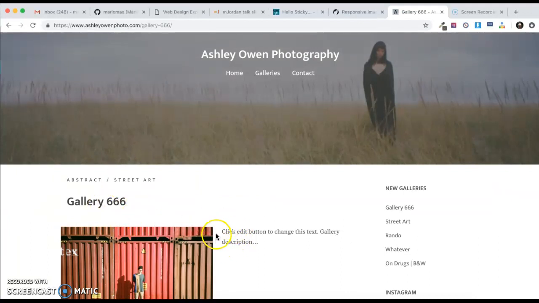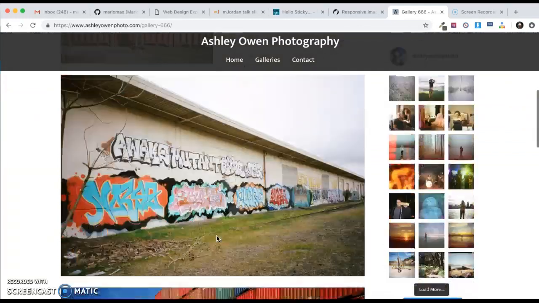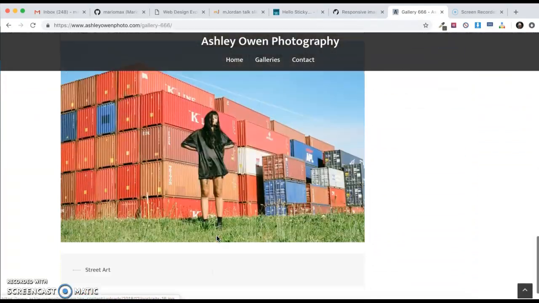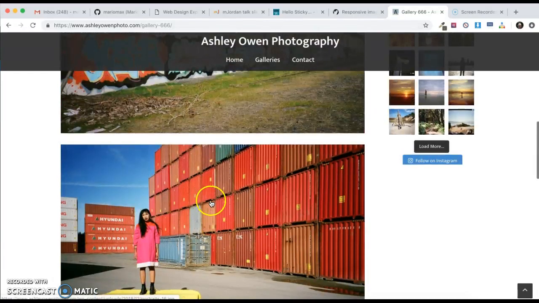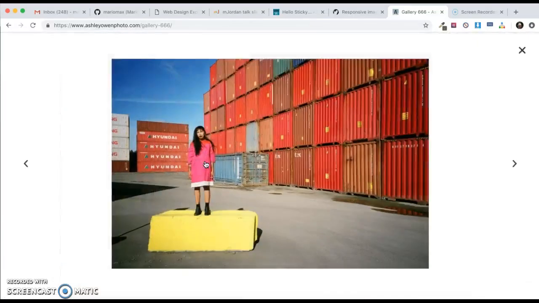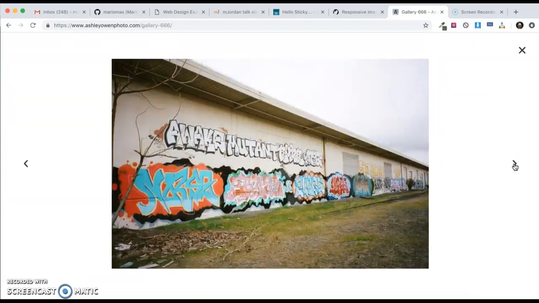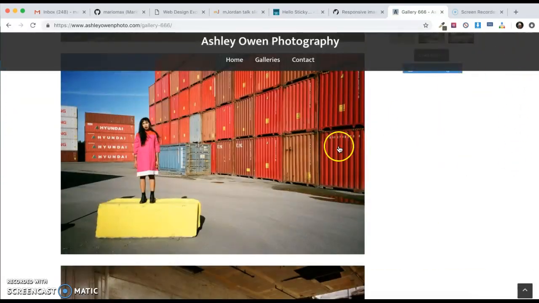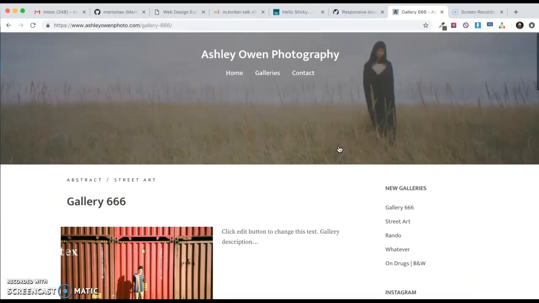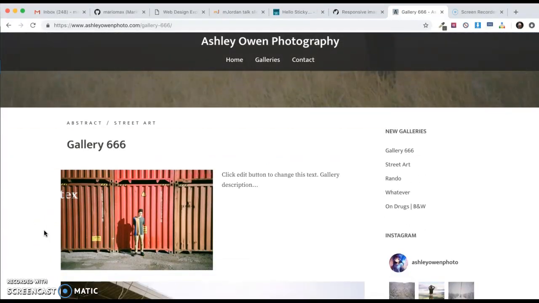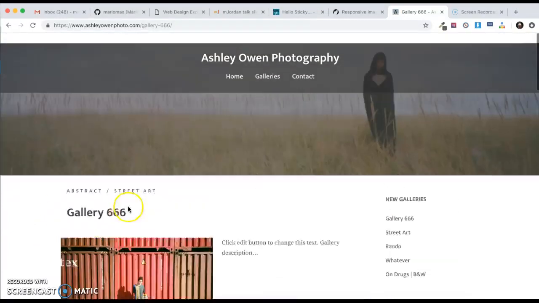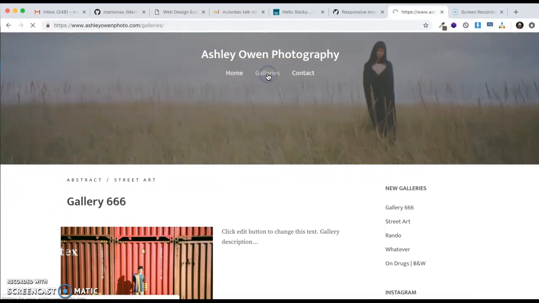Got a little gap in between here. Got your full width gallery rolling on down. This is what I was talking about, the light box. I fixed this so that now this doesn't show what's behind the page anymore. These controls will allow you to flip through the gallery, X out of there, and you're back at your gallery page. There it is. Inside of 5 minutes, we just made a new gallery.